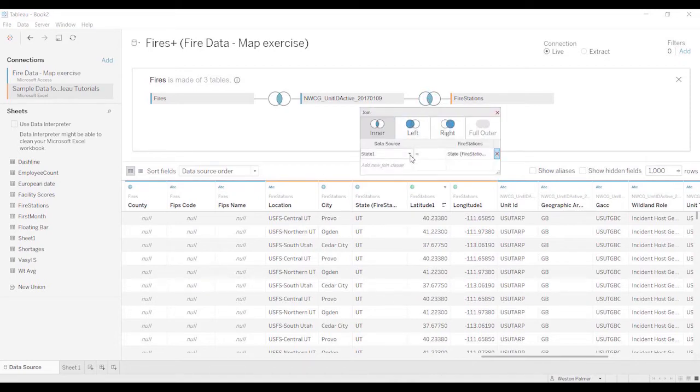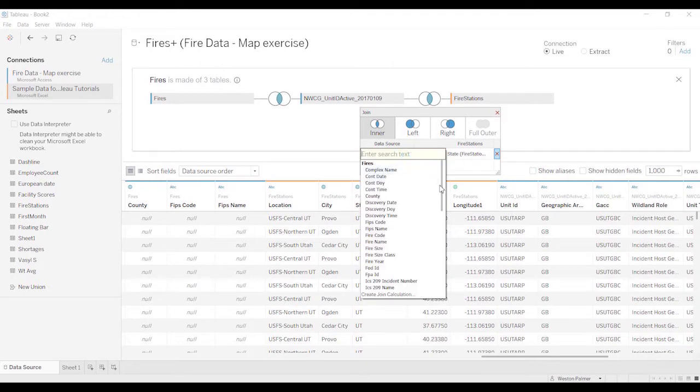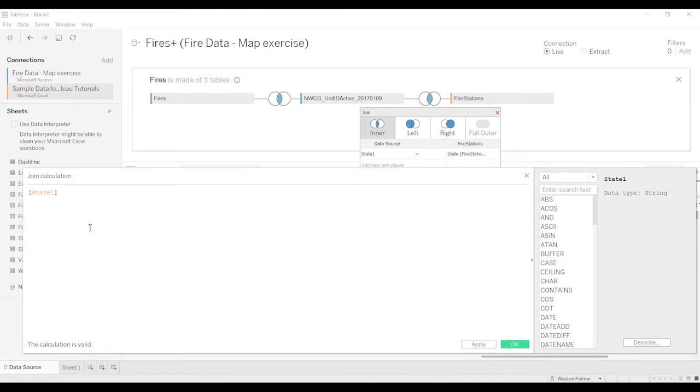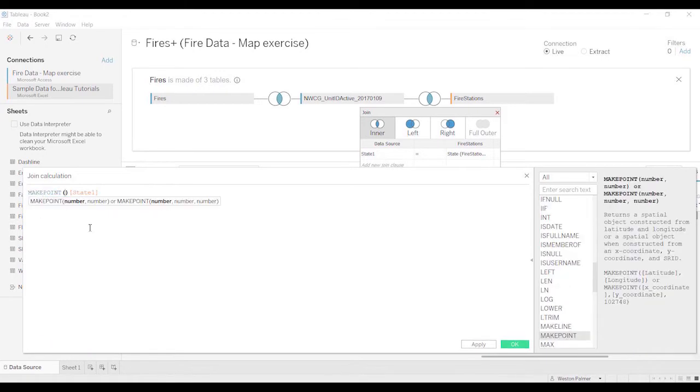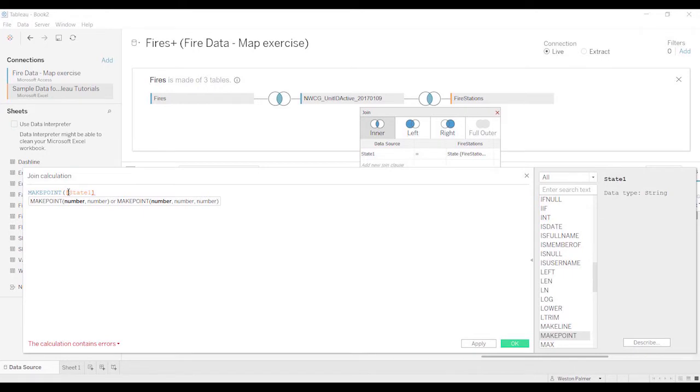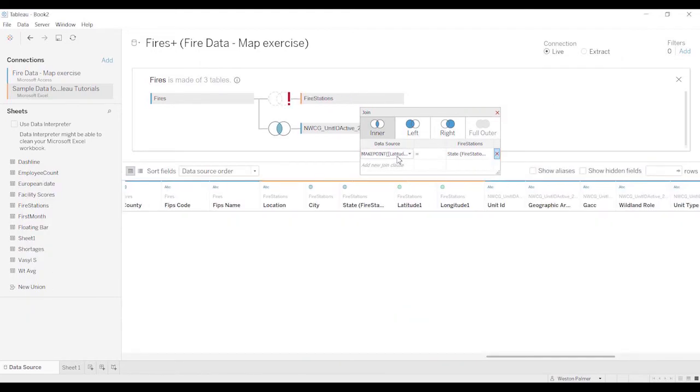So we're going to come in here, and we're going to actually change this to create a join location. And this is going to be called MAKEPOINT. And we're going to use the latitude and longitude from the fire location. And the longitude. So now that is a point. And now once we have this, you'll see there's a little exclamation point.